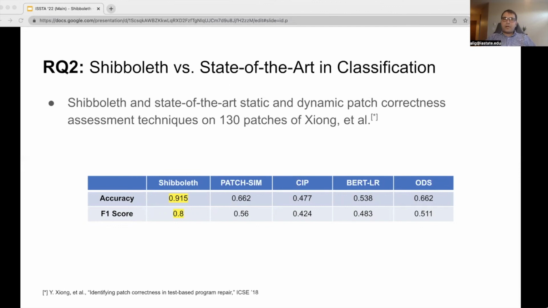Since we could not apply all these techniques on all our dataset of patches, we had to reuse the published results for 130 patches from one of the previous studies. We subtracted these 130 data points from our training dataset and trained the random forest model with the remaining patches. This table reports the classification performance of Shibboleth and all other approaches according to accuracy and F1 score. As we can see, Shibboleth outperforms all the techniques.